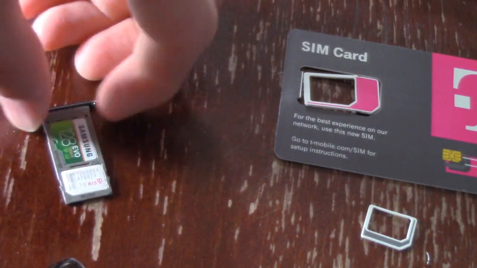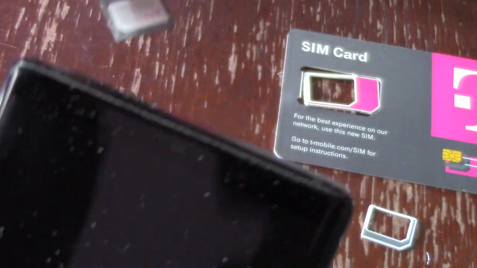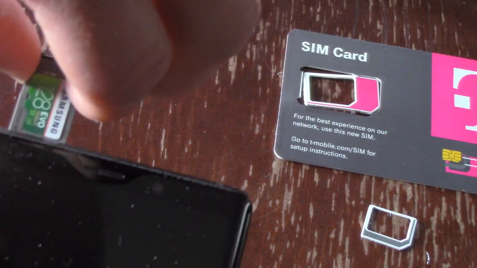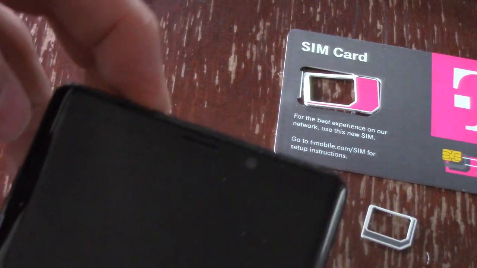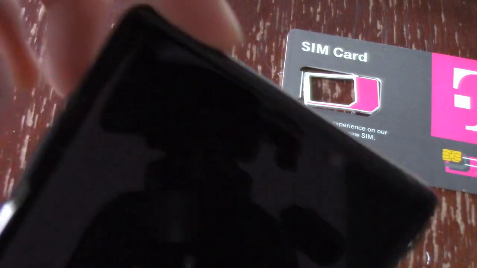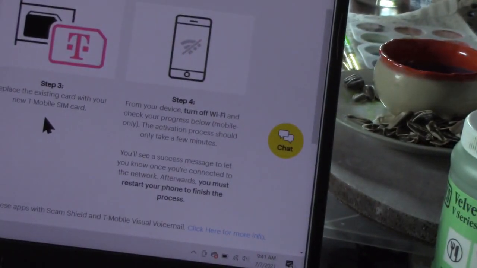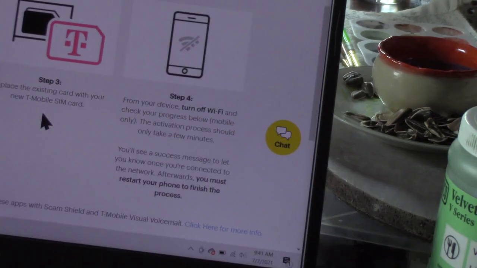Pick up the tray. Right? Okay, I'm going to slide that right in there. Try not to disturb the cards or get any dust in there. And then just press really hard until it's flush. Alright, we're good. Now, it says, from your device, turn off Wi-Fi, right? And check your progress below, mobile only. The activation process should only take a few minutes.